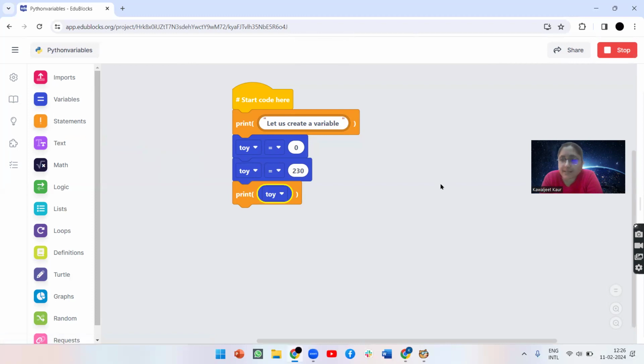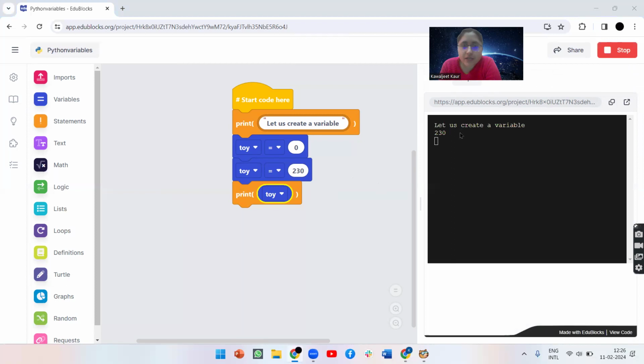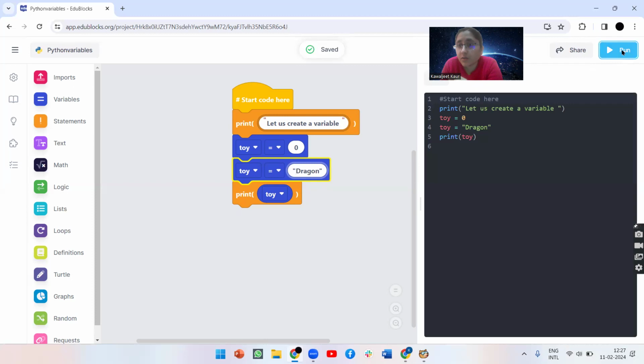After this code is run, the output will be shown. Yeah, so 230 is the value that gets printed. Now, if I want to store a name inside it, how will I do this? I will just use quotation marks, and then start storing the value inside it. Don't forget to put double quotes if you want to assign any name to your variable. The toy name may be dragon, and then you can stop this code and run it again.